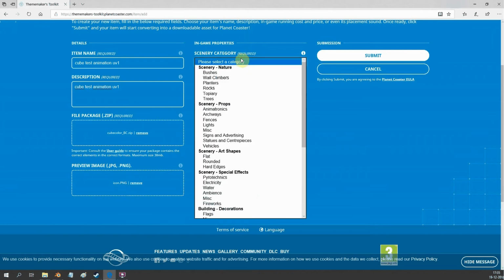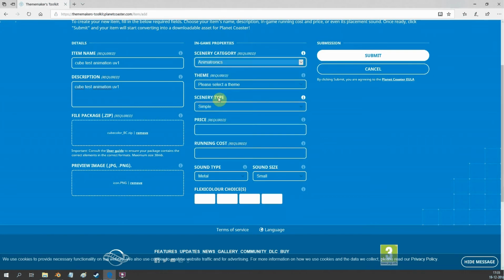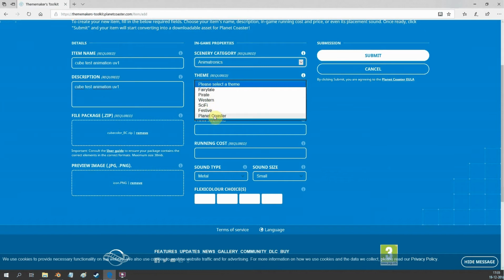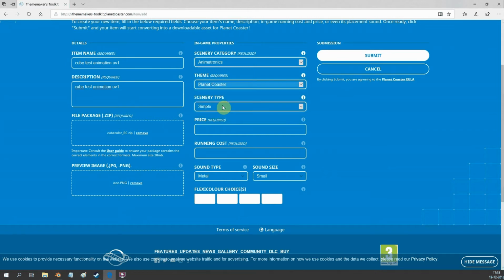We'll change our category to animatronics. We'll click on Planet Coaster and scene type. I haven't experimented with it actually, but you can choose whether you want it on grid or just simple. We're going to leave it on simple for our cubes. Give it a price, so I'll just do 1, 1.